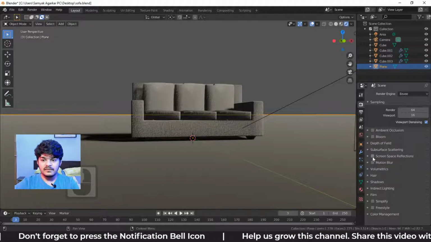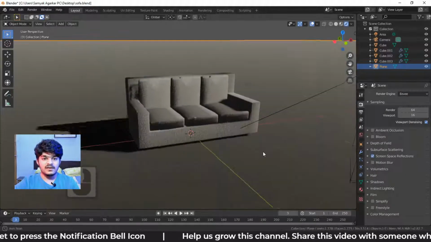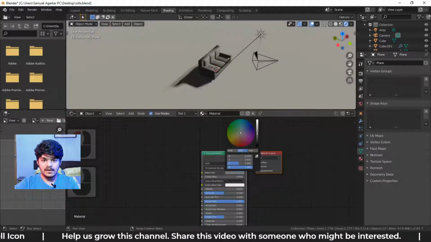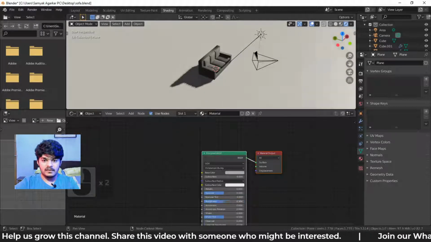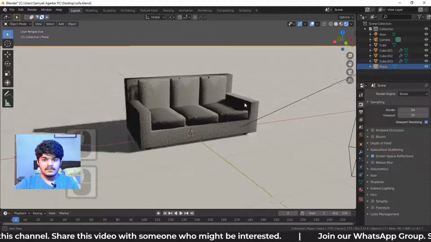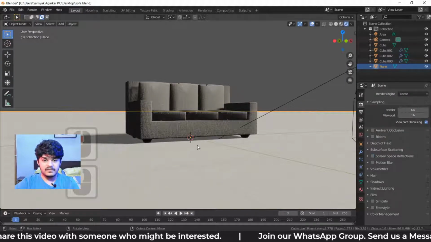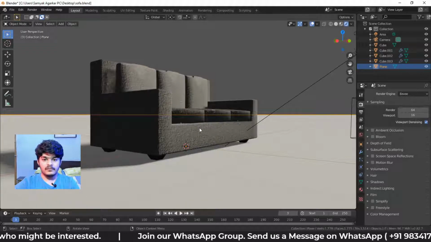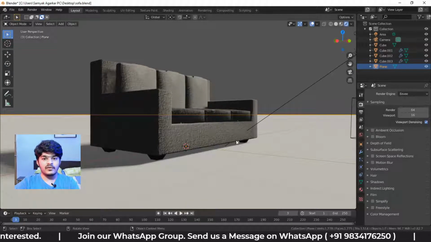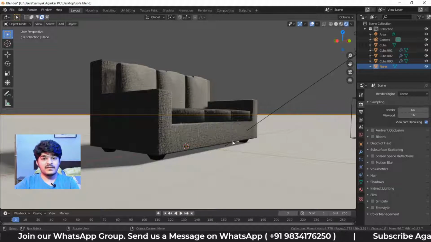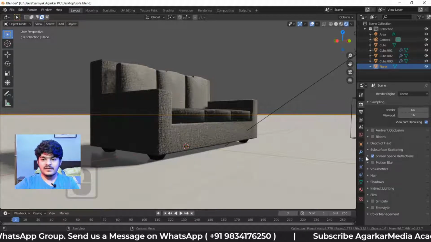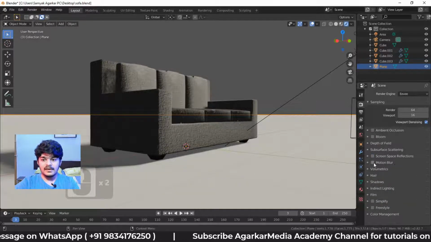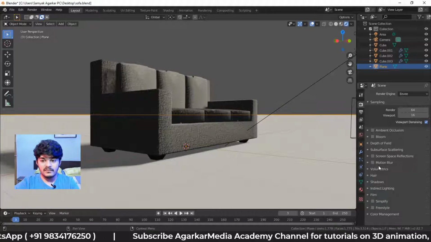Now screen space reflections. What screen space reflections is, basically, if I turn this color down again to something like gray with less roughness, then the light comes here and bounces off, so there will be some screen space reflections going around, right? So that is what it is exactly called. Maybe it's not really that visible on this model, but that is what screen space reflections is.